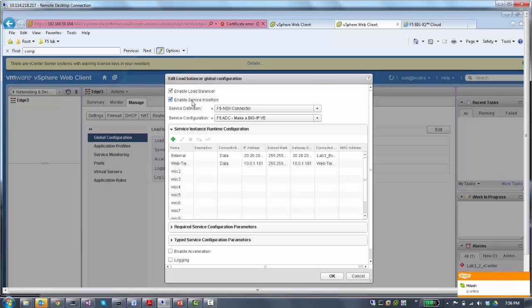So for that, I enable service insertion. I have my F5 NSX connector, and I see one single service configuration, which is BIG-IP VE. Later on, we'll have the ability also to support BIG-IP appliances. So load balancing will be done on the appliance, and this will be selected through a service configuration here.